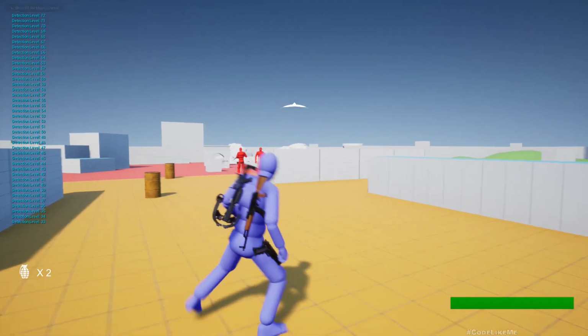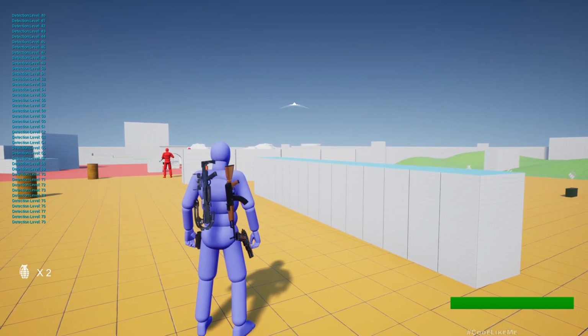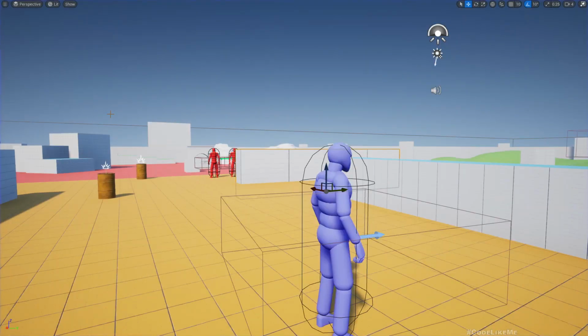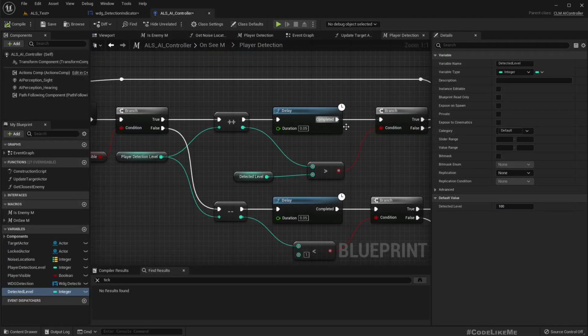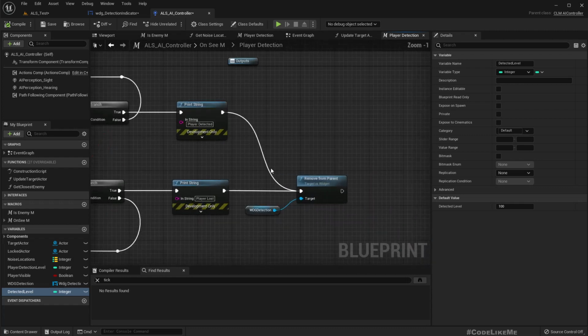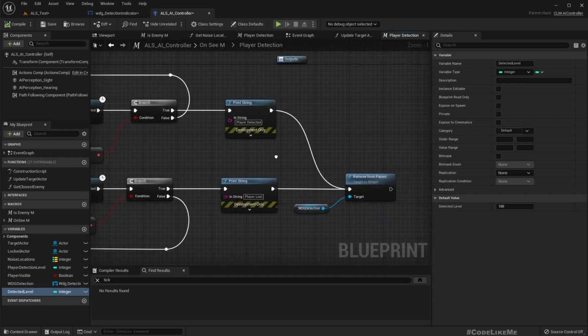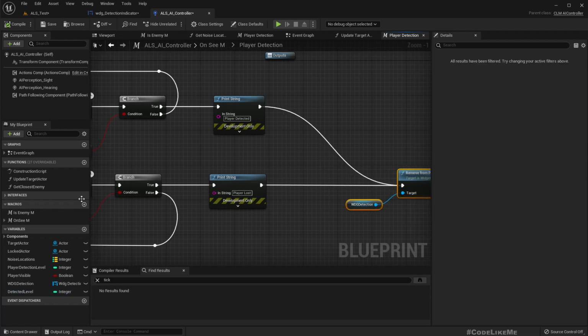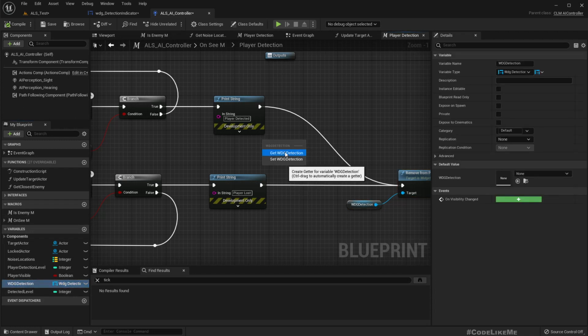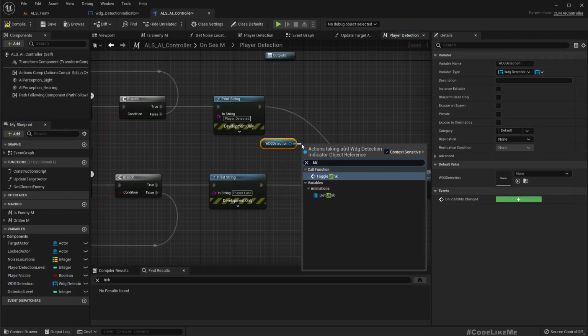Now it's much smoother. Okay, now the next step is how to make that detection meter blink when it reaches a certain value. So actually, when fully detected, not reached by a certain value, when it's fully detected. So that means here, detection blink.